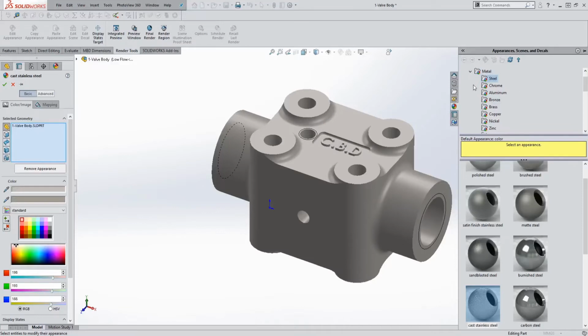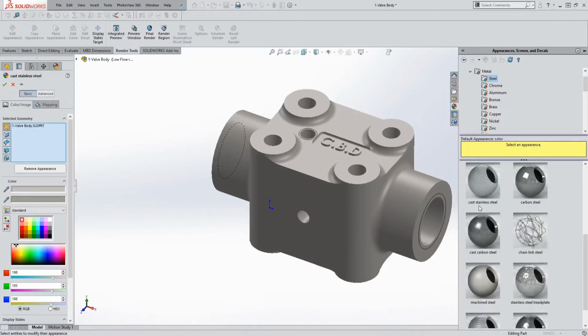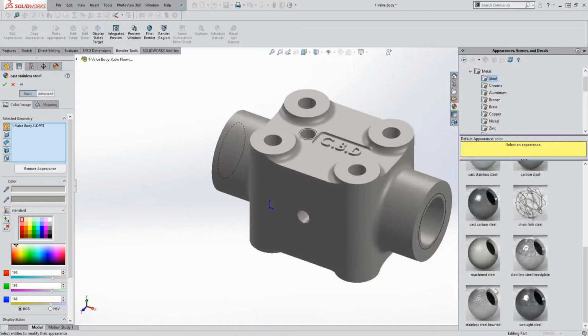Once we click on edit appearance, on the right hand side where the task pane is, you would see the appearance scenes toolbar comes active. Here you can select different material finish, so you can select plastic, metal, or many other types of materials. For metals, there are different types, and in each category and subcategory there are different finishes that you can apply. For steel, you can find polished steel, brushed steel, matte steel, or satin finish. You can find basic carbon steel appearance, cast stainless steel or cast carbon steel, or any other pattern or knurled finish that you can find here.